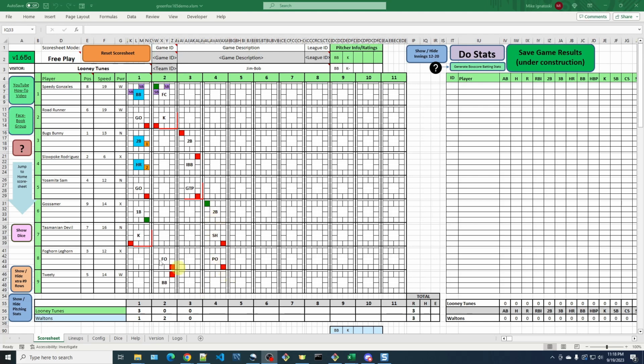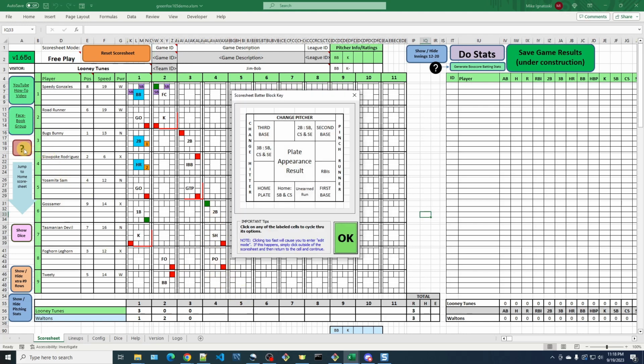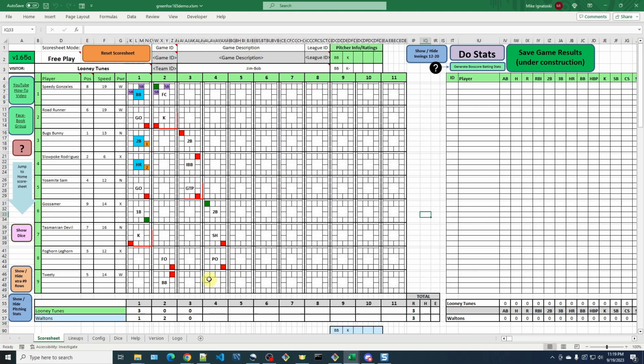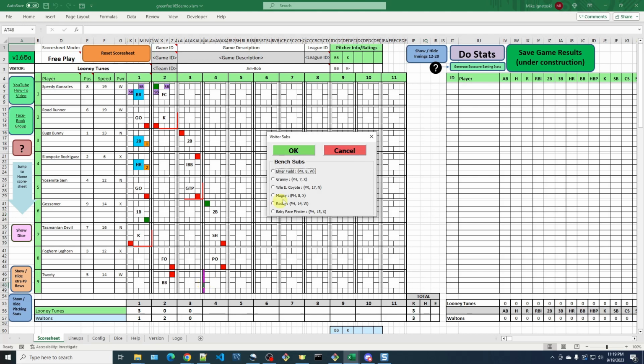So if you remember, to pinch hit, if I click on this help thing over here, this shows a layout key of each score sheet cell. And over here on the left is the change hitter or pinch hitter area. So I'll say OK there. And I'm going to click on this left bar over here, and that'll bring up the substitution window.